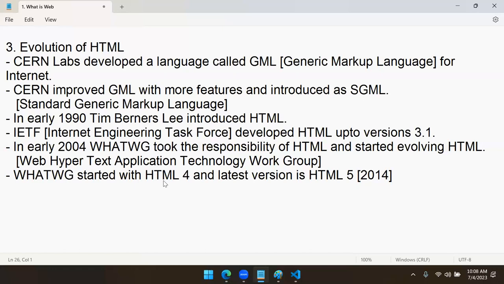So this is the evolution. Before HTML, which language was used for markup? GML. After GML, SGML, developed by which group? CERN Laboratories. These people developed it. And who developed HTML? Tim Berners-Lee developed HTML. Who improved HTML versions? IETF. And who took the responsibility of HTML? WhatWG. Now HTML is under the control of WhatWG.